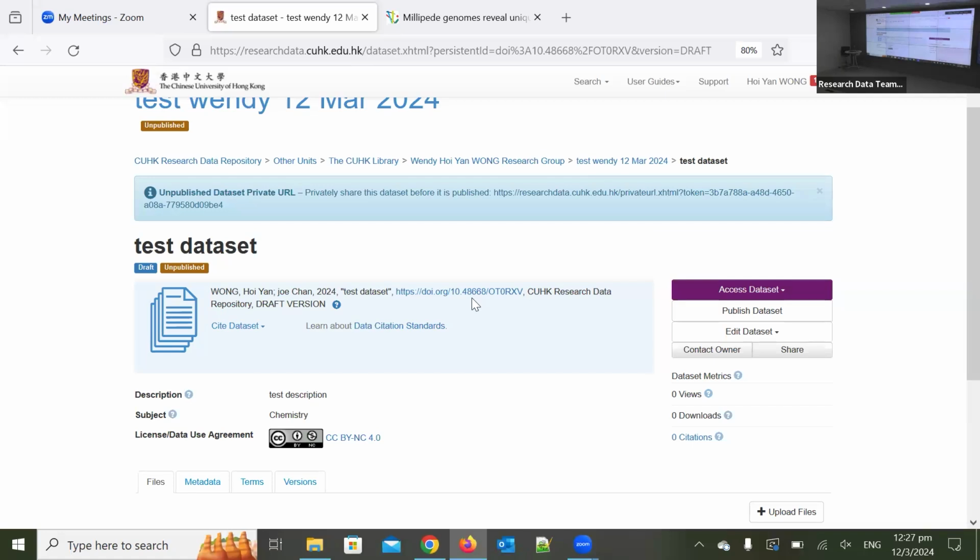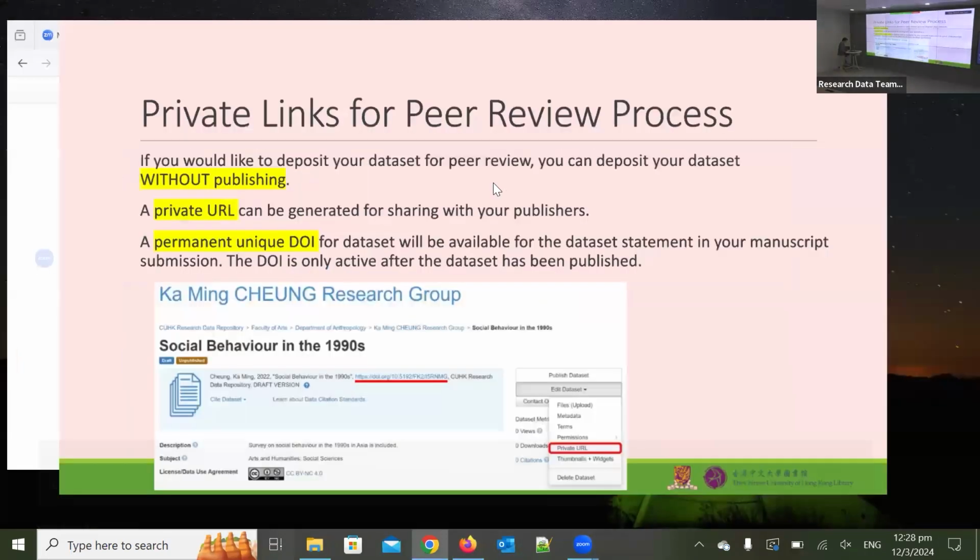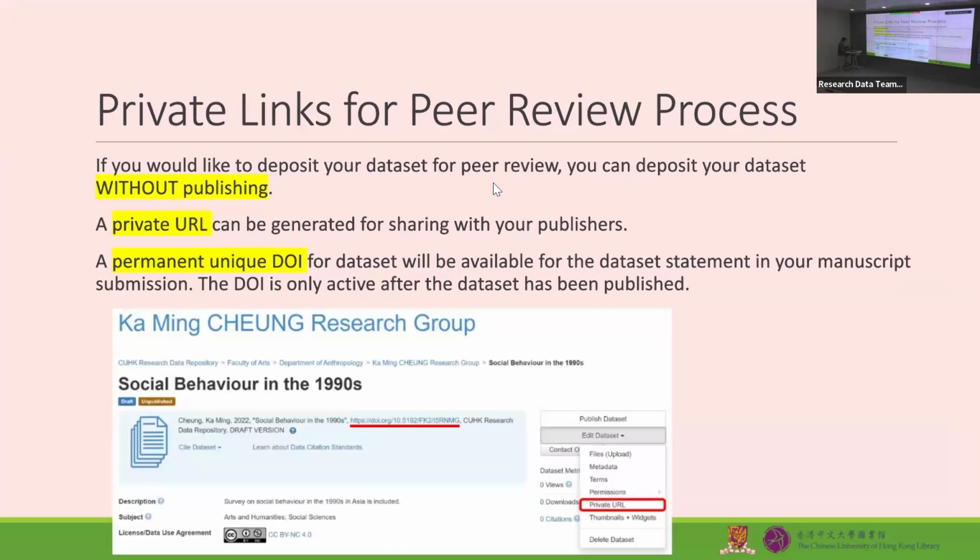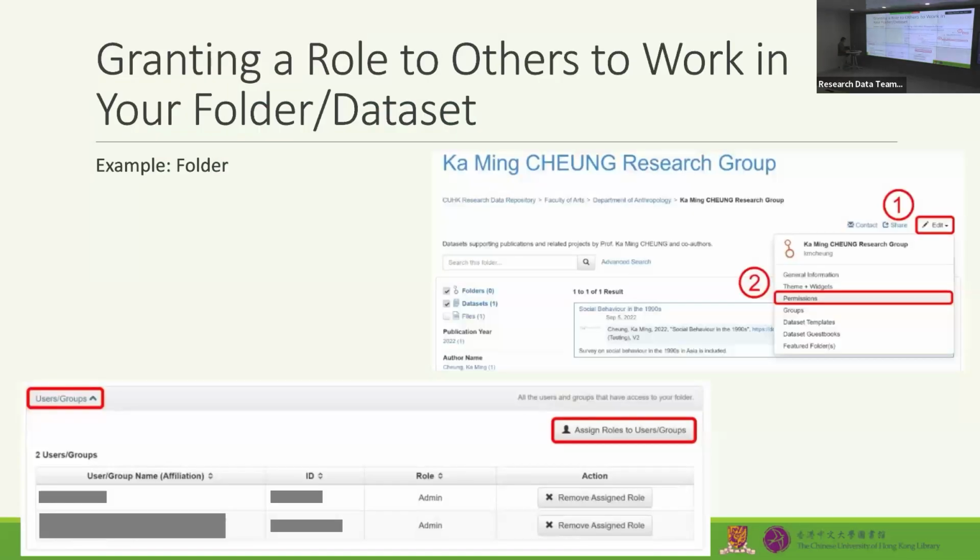Anyone who gets the private URL will get access to this page. So be sure who you give it to, and if you don't want the link to be further transferred to others, you must tell the peer reviewers not to further transfer the link. So this is the peer review process, and grants rights to others to work in your folder.